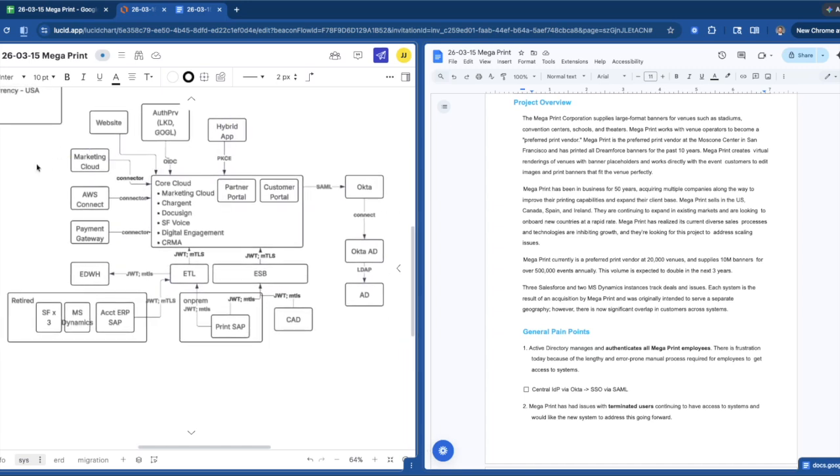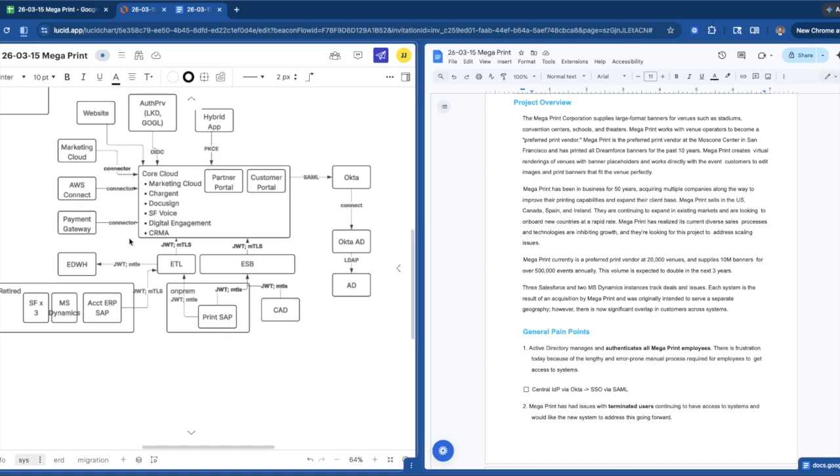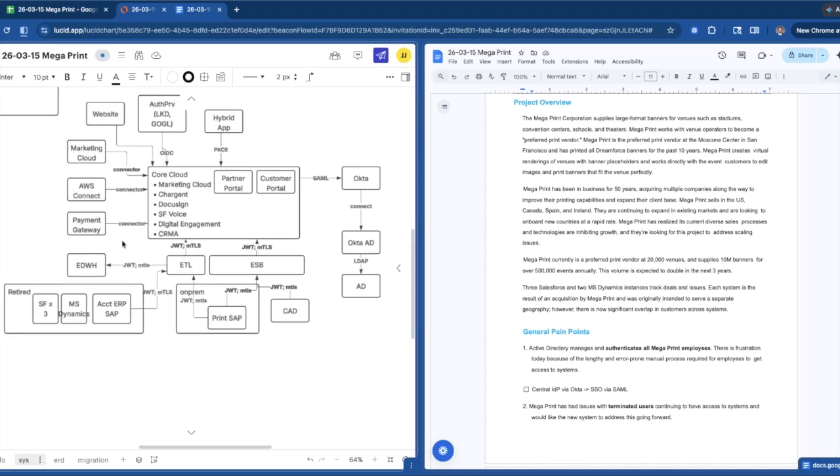Like I mentioned, there's going to be integration with Marketing Cloud. AWS Connect will integrate with Salesforce to facilitate Salesforce Voice. The payment gateway will be Stripe, connected with Chargent for the secure PCI integration. Chargent will tokenize the credit card information and then refer to the actual credit card information within the payment gateway that's stored there for PCI compliance.